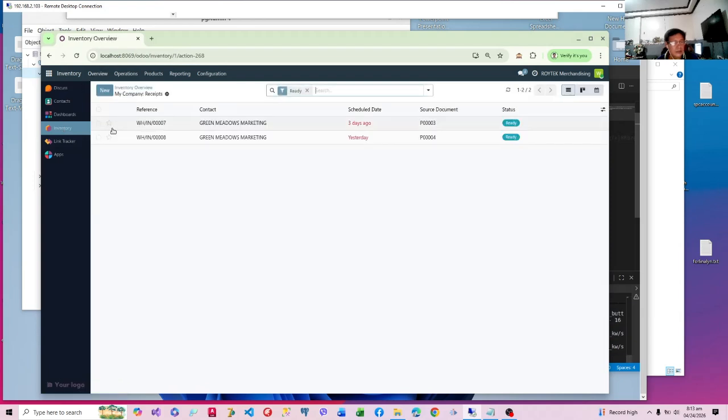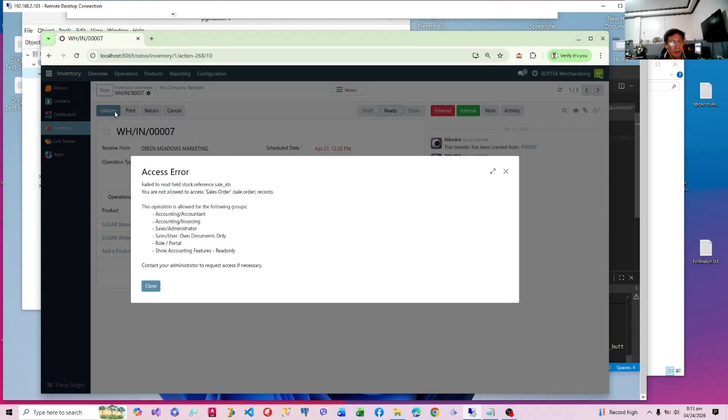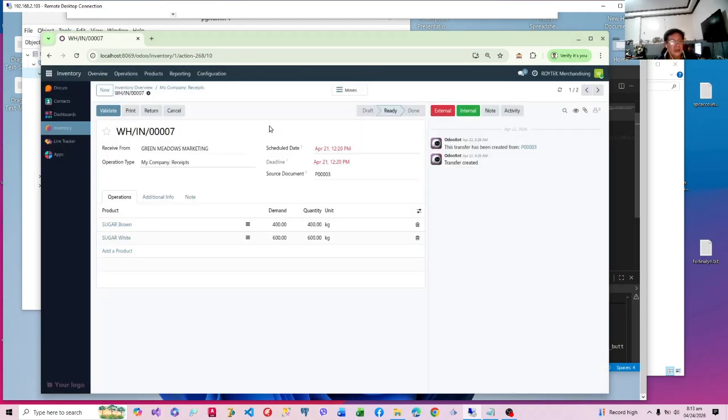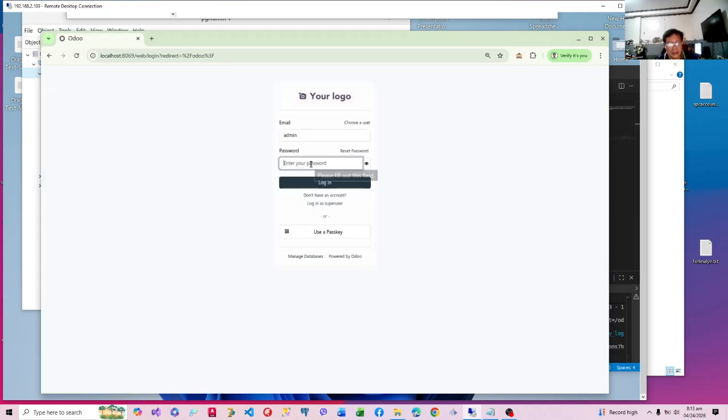Let's go to receive, and then there's an incoming receipt. Okay, we are going to validate this. Okay, so we are not allowed to access sales order, so he has to be given read access to the sales order. So what we'll do is we'll jump out again to admin, and we'll give him access to sales order.